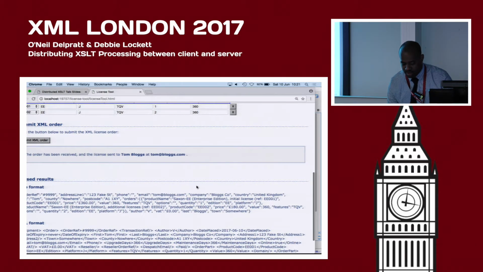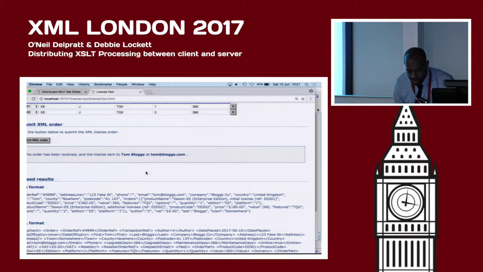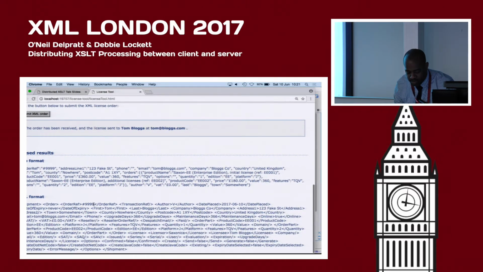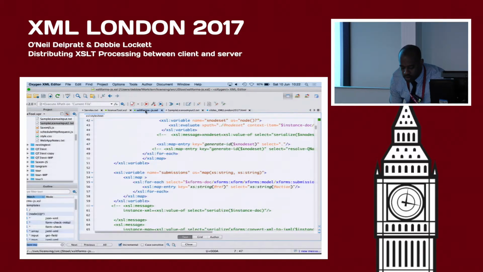Now, this is just for illustration purposes. This is not a part of the application, but this is the data that's stored on the form, and then the XML format of that. So now let's show you the XForm stylesheet.